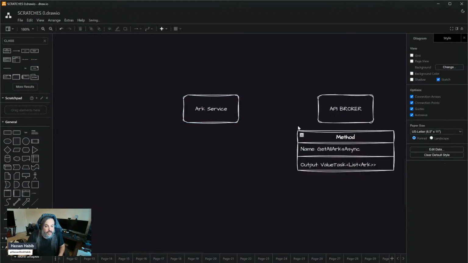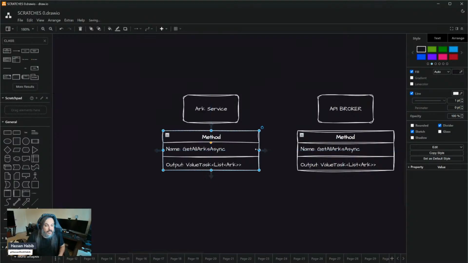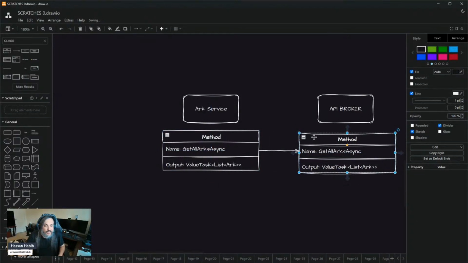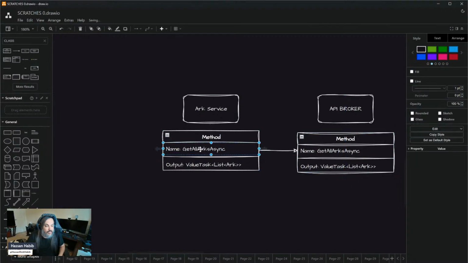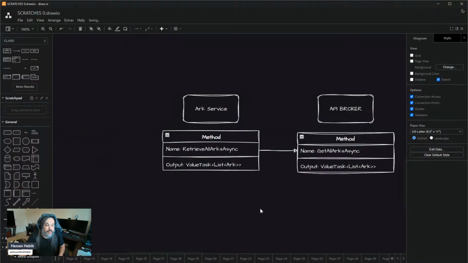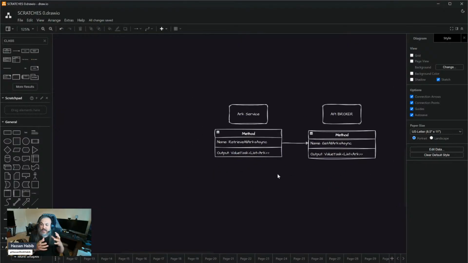So this service is going to basically call this API broker, and it's going to call this method right here. There's no additional methods to be called here. It's just a method in here that will say the same thing. Instead of get all arks, it will be RetrieveAllArksAsync. Okay, and it's returning the same thing. Fantastic, no problem. Okay, this is the domain area, right?